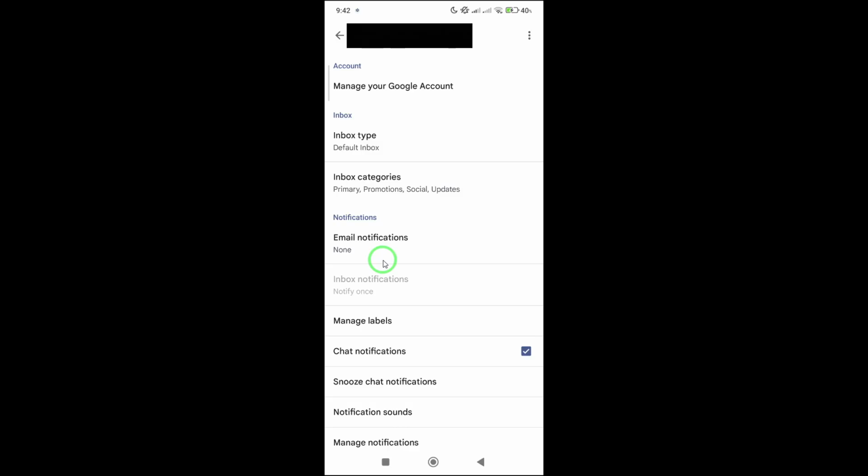This means no sound alerts, no vibration, and no pop-ups on your screen. Your emails will still arrive in your inbox, but you'll only see them when you open the app manually. Once you've chosen None, your change will take effect right away. You can close the settings and continue using your device knowing you won't be interrupted by email alerts anymore.